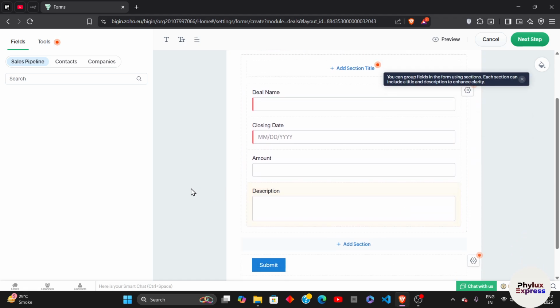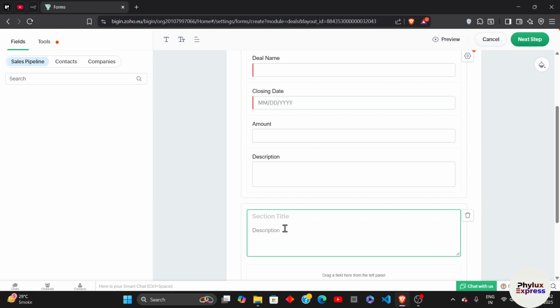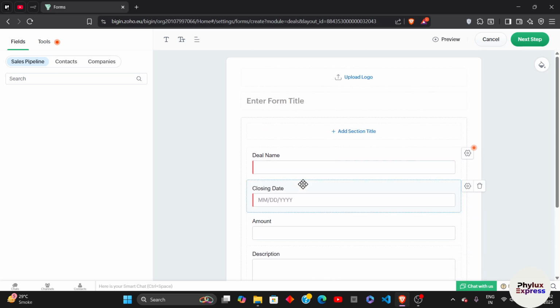These are the pre-built sections that you can add. And if you want to add some more sections, click on add section, and then you can give the section title and the description. And if you want to delete it, simply hover here and you will see this trash icon. Click on that to delete that particular section.